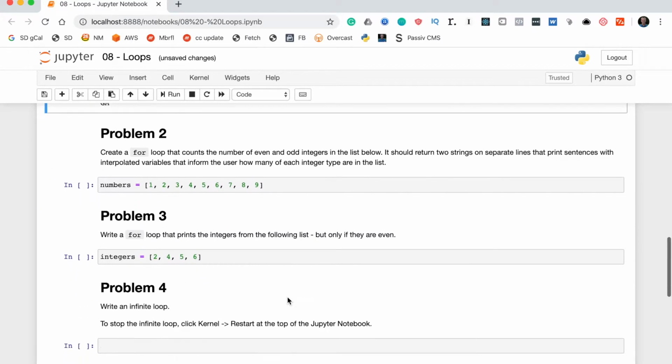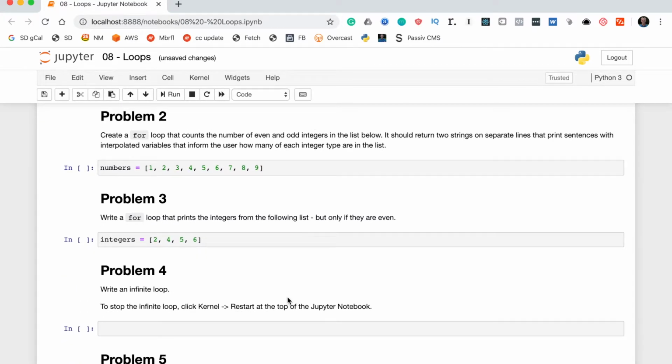Let's move on to problem 2. Problem 2 says, create a for loop that counts the number of even and odd integers in the list below. It should return 2 strings on separate lines that print sentences with interpolated variables that inform the user how many of each integer type are in the list. Okay, as you can tell, this is a significantly harder problem than problem 1.